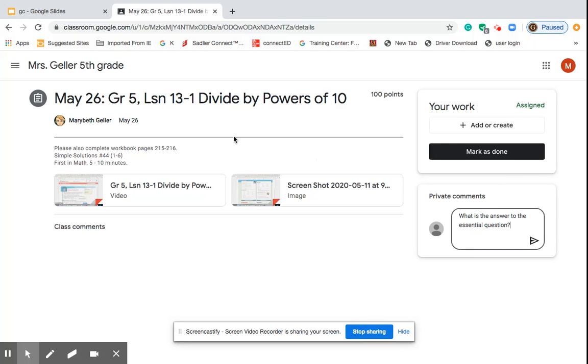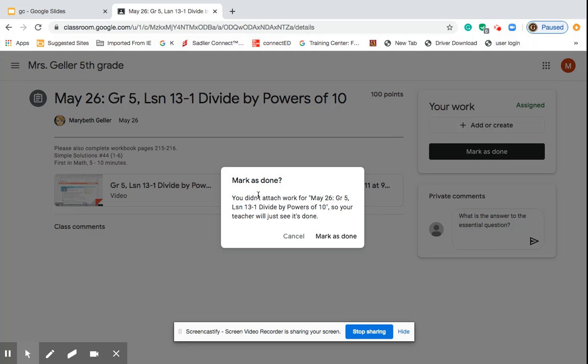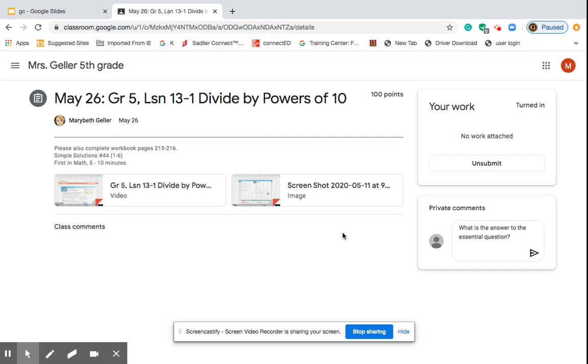Once I'm finished everything, since there was nothing for me to submit, I can click on Mark as Done. It says Mark as Done, you didn't attach any work, but there was no work to attach in this particular case. So I'm going to just simply mark it as done. On my attendance page, it will show that the student finished their work and they did mark it as done. I'm also going to show you what's going to happen if for some reason you needed to submit something and you just marked it as done and you didn't submit it. So let's just take a look at that.